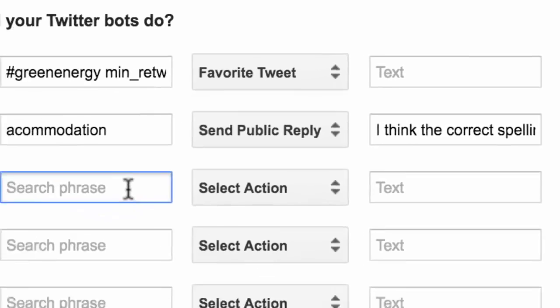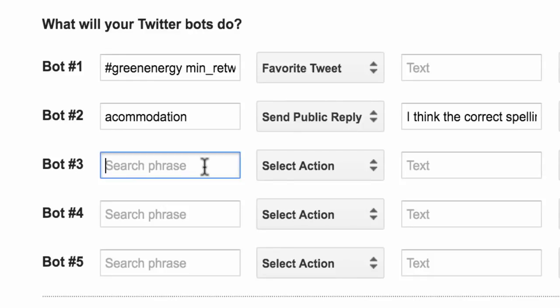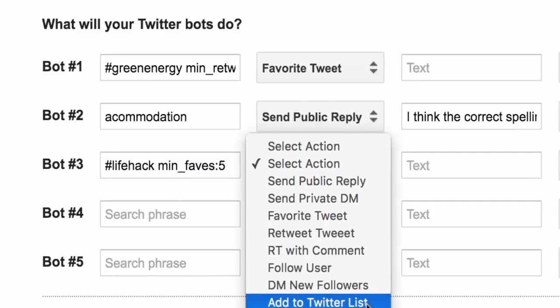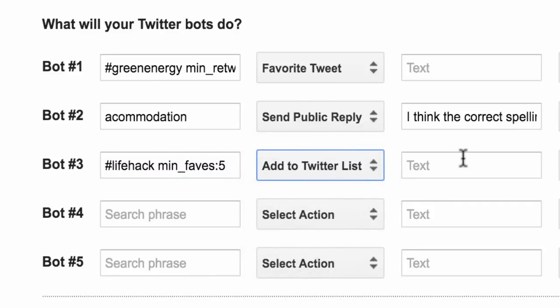For the next bot, I am trying to find out interesting users who tweet about life hacks, and I am trying to add them to a Twitter list that I have already created. So for that, what I will do is I'll specify the search term as #lifehacks minfaves5. Now this is a search operator that will only return tweets that have been favorited at least 5 times. Now the important thing to note here is that when you are specifying a Twitter list, one, this Twitter list should already exist, and second, the way you should specify the Twitter list is mention your screen name followed by a slash and followed by the slug of the Twitter list.